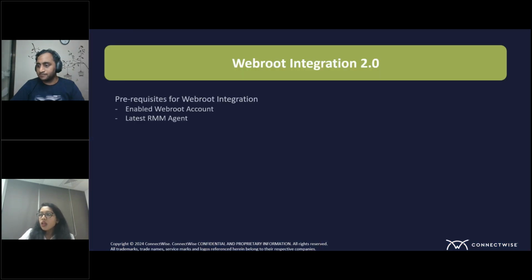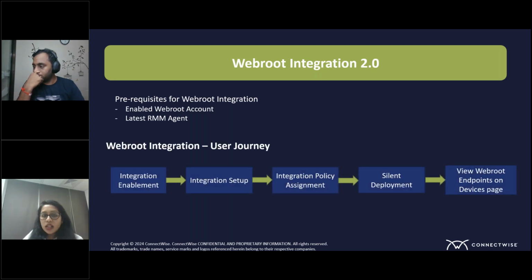I'd like to reiterate the prerequisites for the WebRoot integration: an enabled WebRoot account and the latest RMM agent. The integration is a series of steps where you first enable the integration, then you set it up using the site mapping options. Once that has been done, there is a policy assignment associated with this integration, which you have to complete, which is necessary for the installation of the WebRoot agent on the endpoints. The WebRoot agents are silently deployed on the endpoints, so it is just a background deployment.